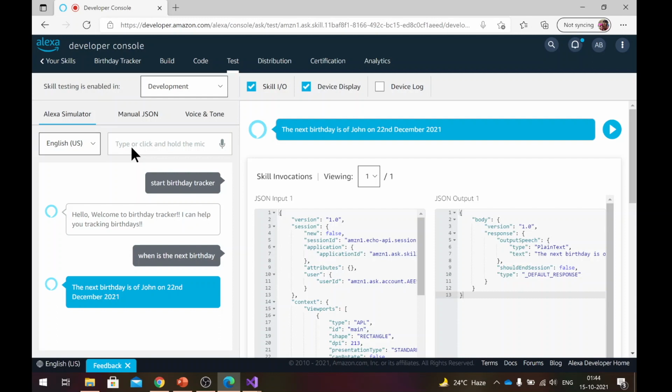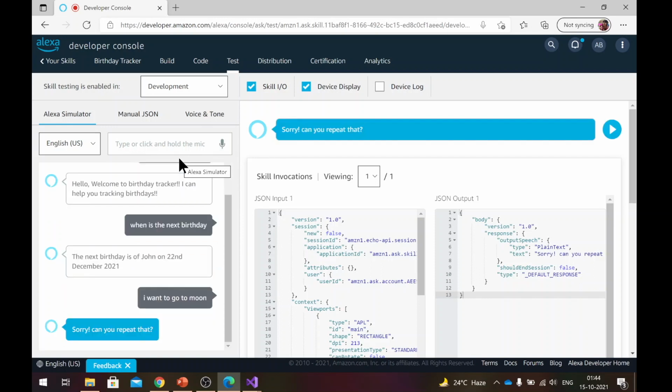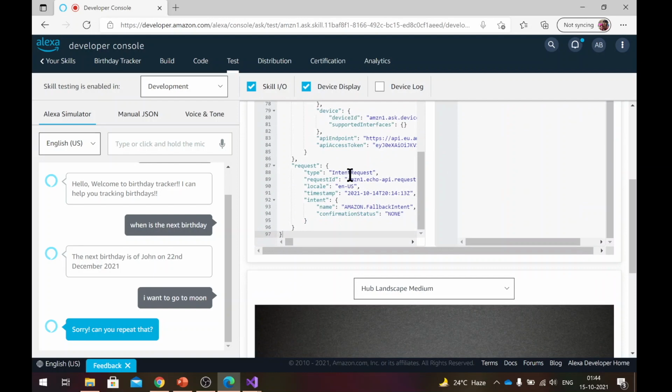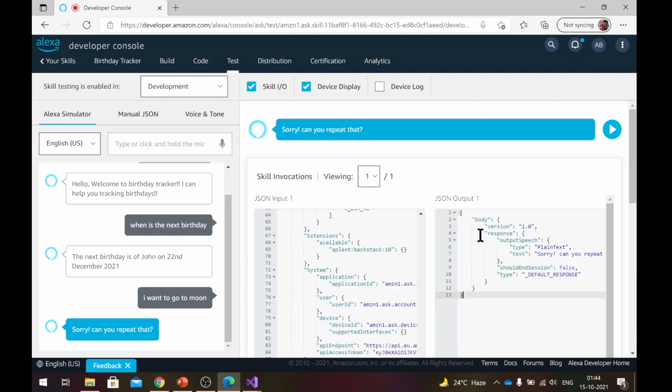Now the third change that we did was the fallback intent. So for that, let me speak something. I want to go to moon. Sorry, can you repeat that? So it couldn't find what I'm saying. So it sent me an intent request with the name as fallback intent. And we responded saying that, sorry, can you repeat that? And that is what Alexa spoke just now.